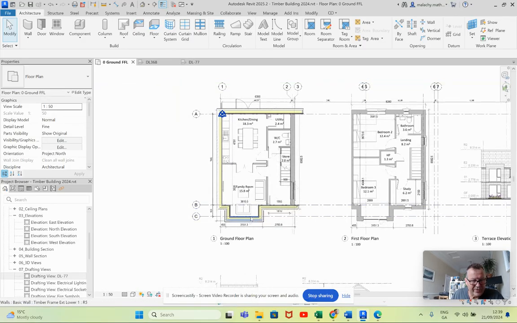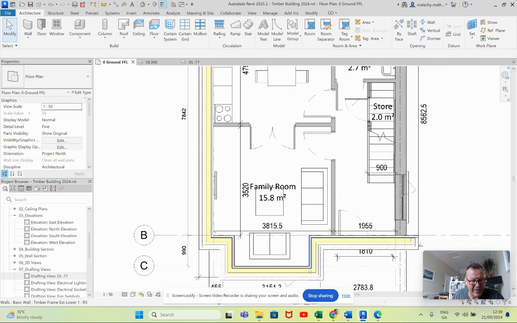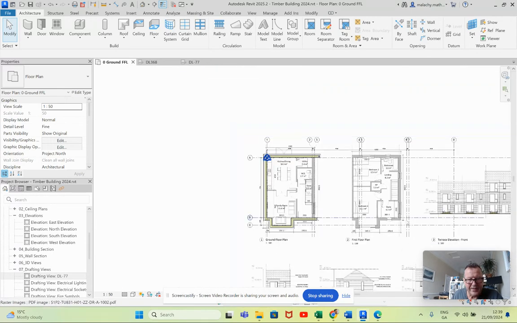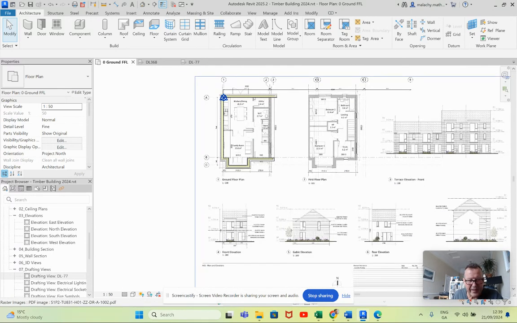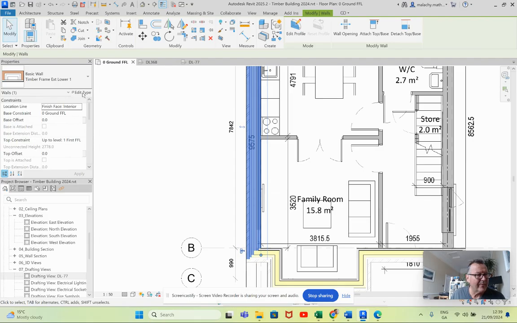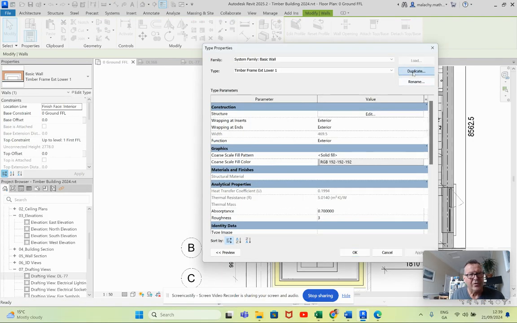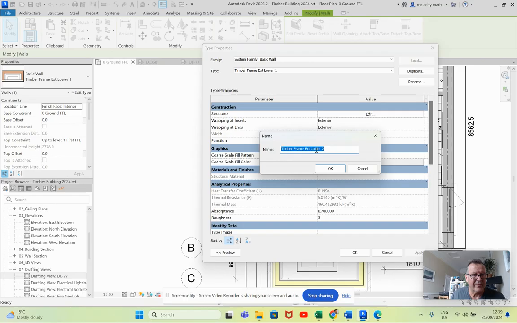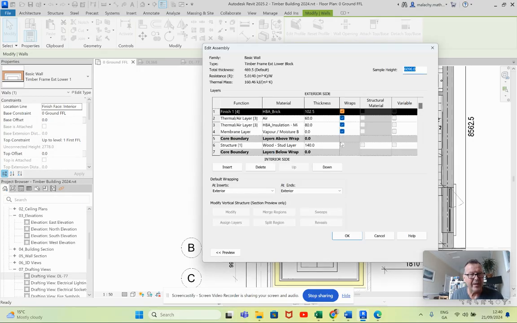Now, the clever ones amongst you have picked out that I've got brick the whole way around, and in the elevation it stops, so there's a cut point here in which it goes to block work. All right, so that's easy enough done. I can pick that wall type, edit type. I'm going to duplicate this, and this is timber frame lower, and what I should call this one is block finish.